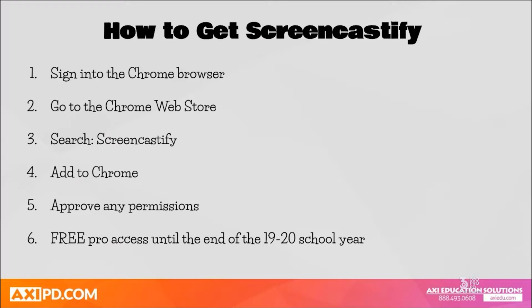So let's dive in. First thing, let's talk about how to actually get the Screencastify extension. I'm going to read through the directions here, so if you want to pause the video and do these steps, you can, and then I'll go through and show you quickly live. First thing you need to make sure you've done is signed into the Chrome browser, whether you're on your Chromebook or using a Chrome browser. Second, you're going to go to the Chrome Web Store. From there, you're going to search for Screencastify, add the extension to Chrome, and approve any permissions that it asks.